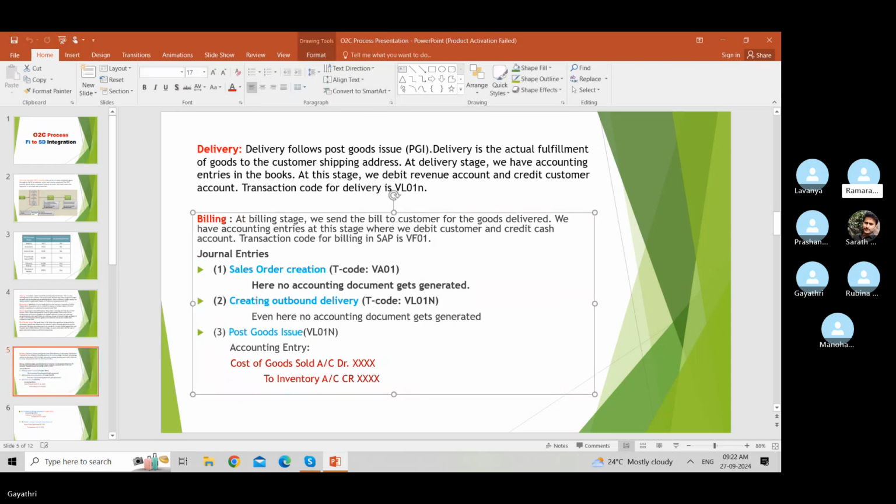Next step is delivery. Delivery follows the post goods issue. Delivery is the actual fulfillment of goods to the customer's shipping address. At the delivery stage, we have an accounting entry in the books. At this stage, we debit the revenue account and credit the customer account. The transaction code for this delivery is VL01N.